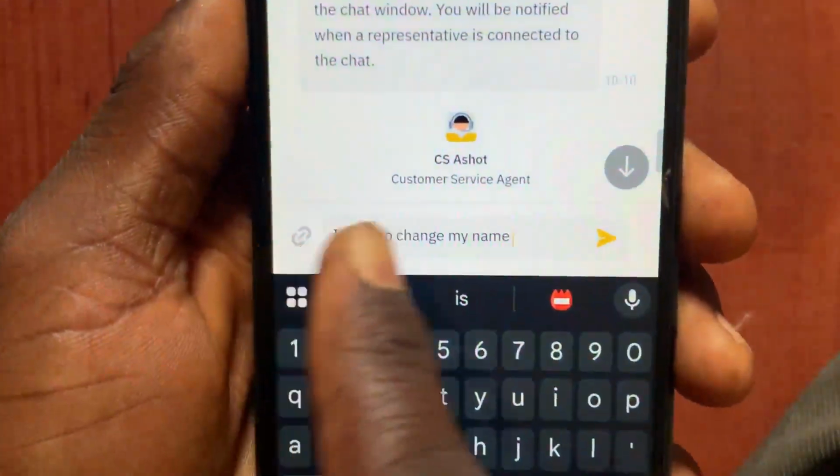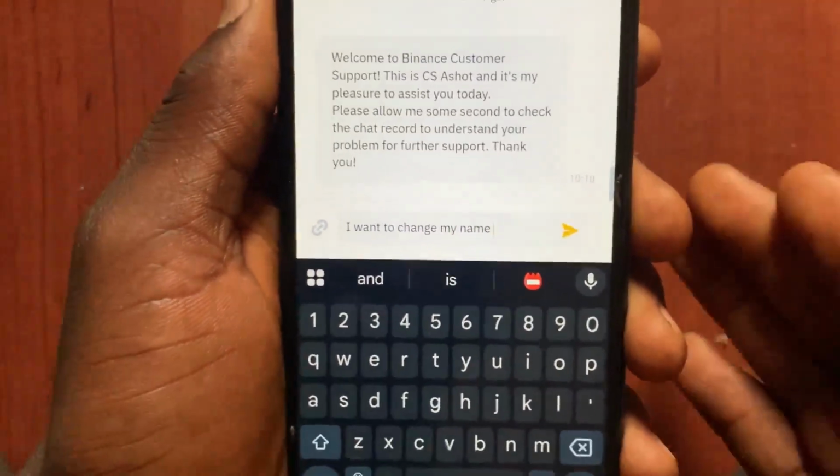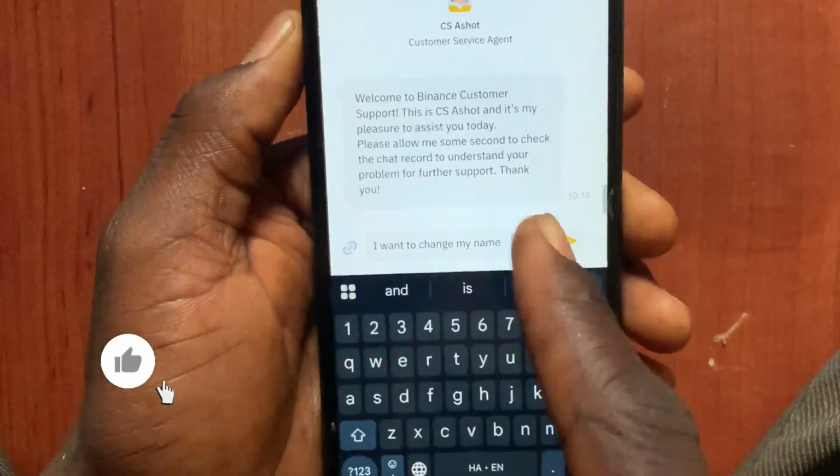After you type in I want to change my name like this, if you tap on the send button, they will ask you some questions. After you answer the questions, they will change your name on your Binance account.